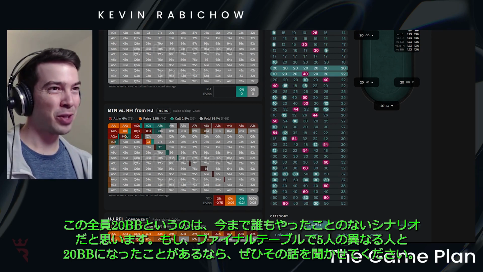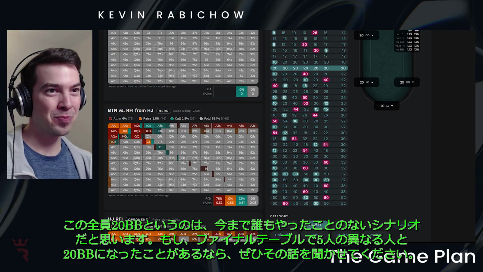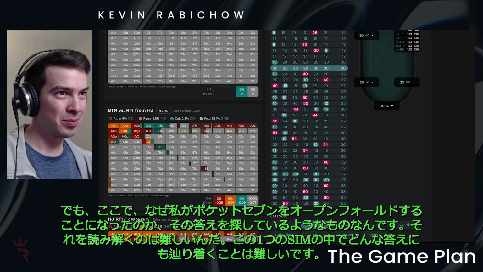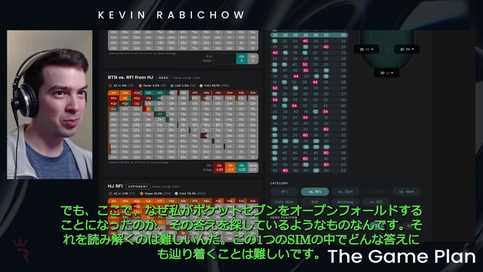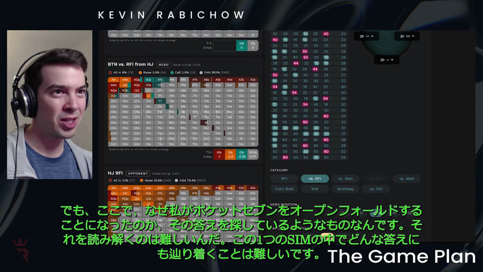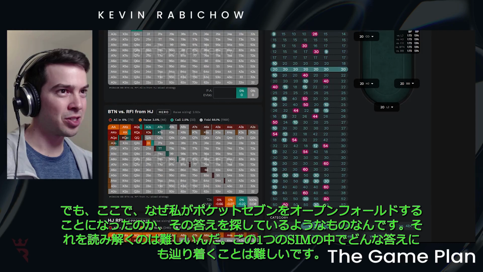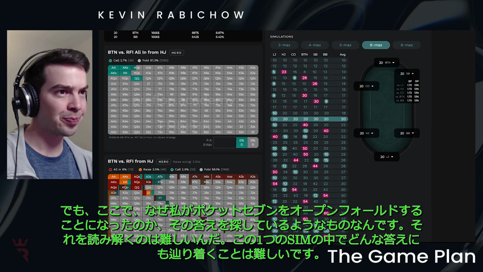If you've ever been 20 big blinds deep exactly with 5 different people at a final table, I'd love to hear about it. But here we are, looking for the answer to why I was supposed to open fold pocket sevens, perhaps. And it's hard to decipher. It's hard to get to any answers within this one sim.